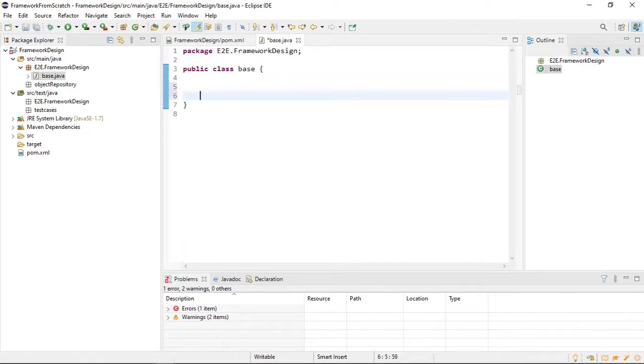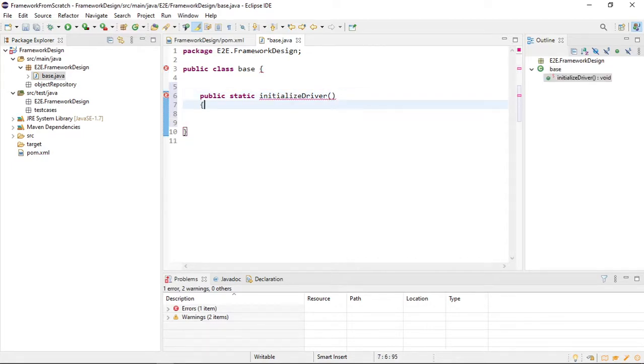And here I will define a few methods. One of the methods is public static initialize driver. Static I am defining so that I do not need to create the object. Which means any of the test cases, if it wants to invoke the Chrome driver, it will simply call this method. That's why I am defining it here.